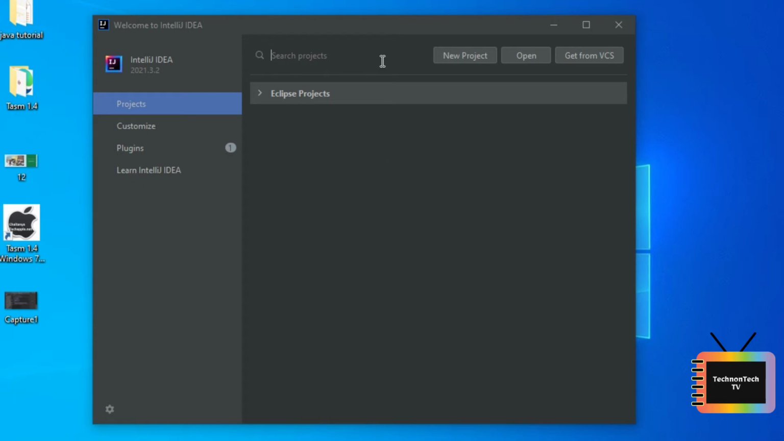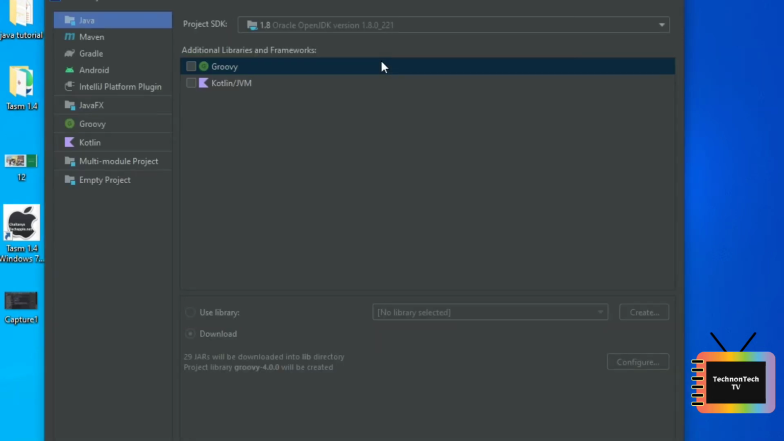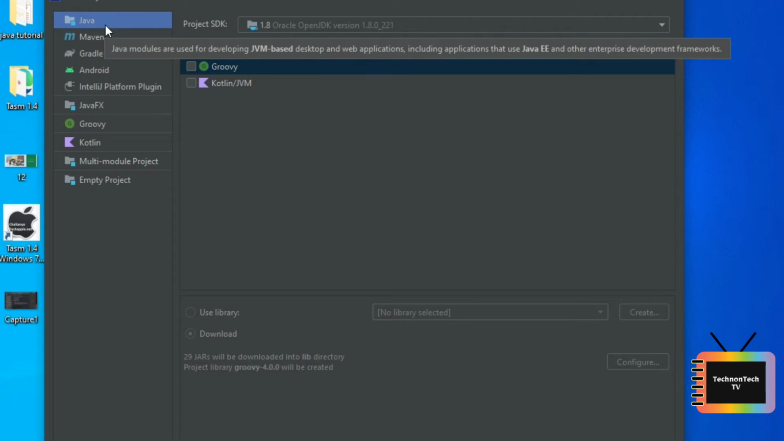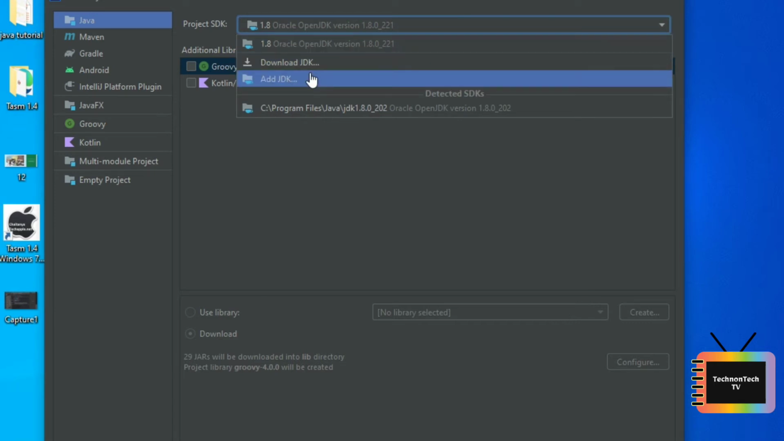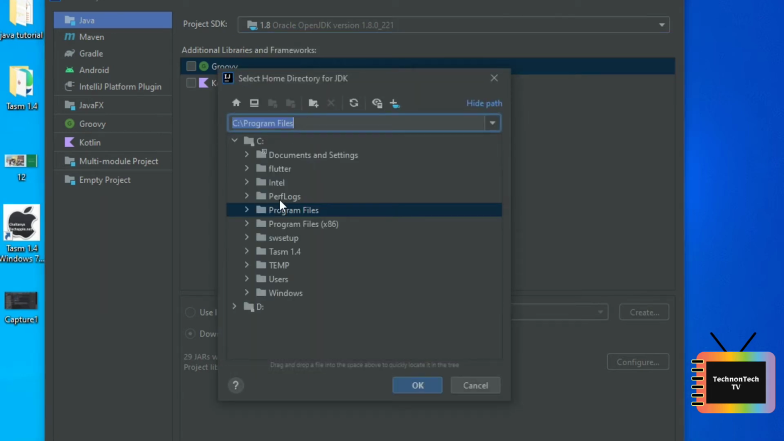Here click on New Project, then select Java on the left if it is not selected up here. You can see here 1.8 Oracle OpenJDK, depending upon which version you installed. And if you cannot see any of those, then click here and click on Add JDK. On Windows, you need to search for the Java folder.